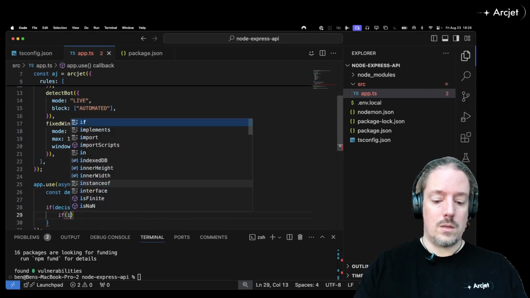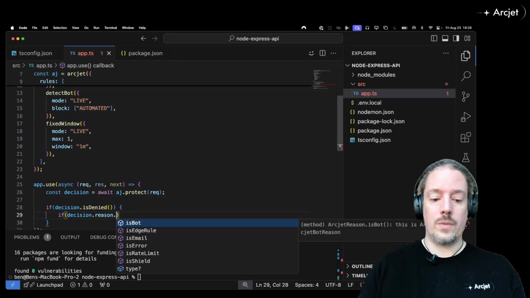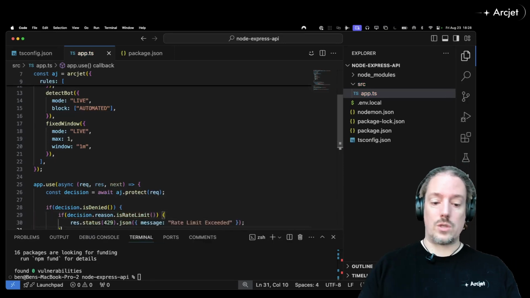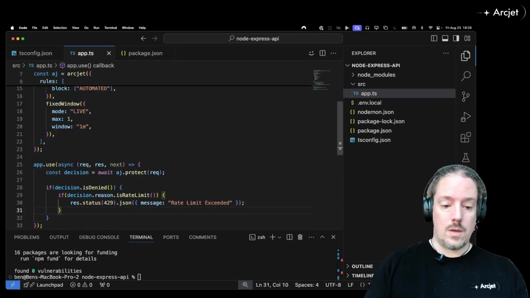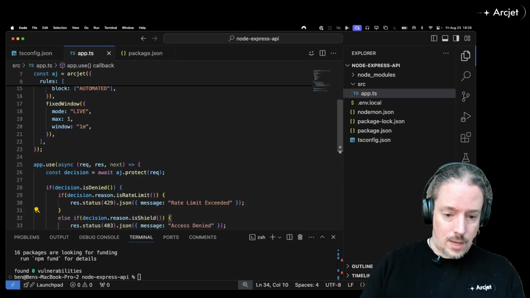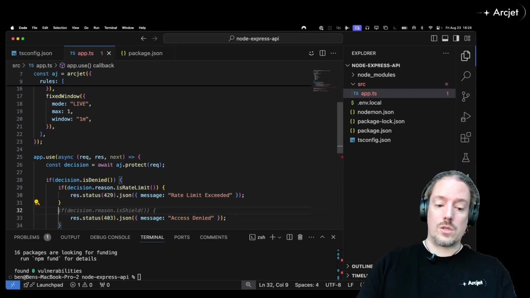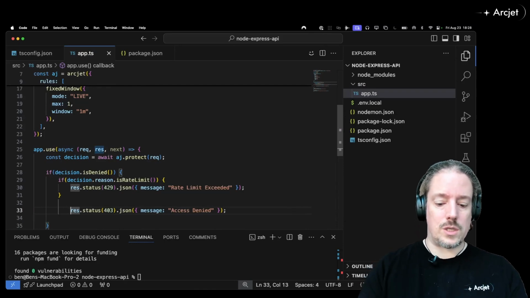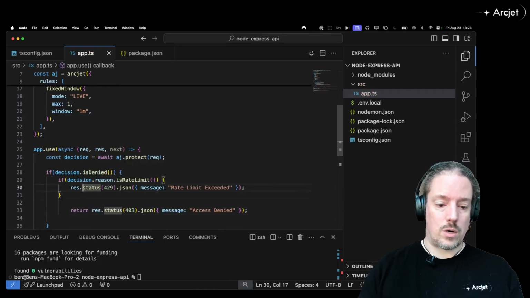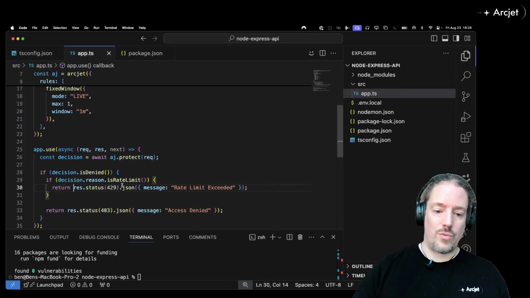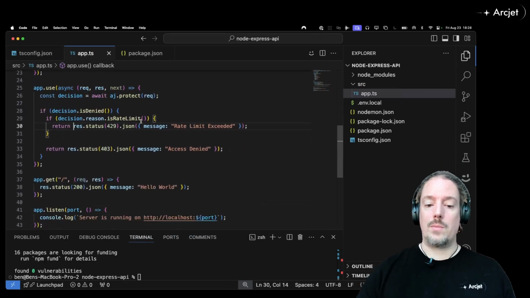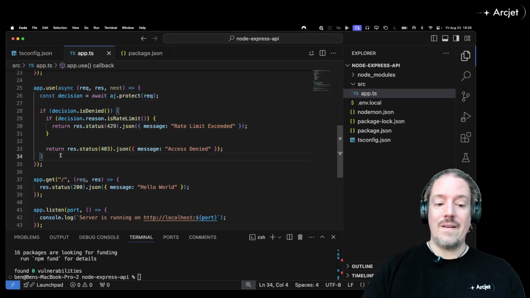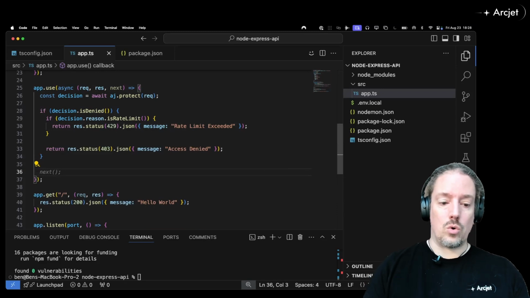So if the decision reason is because it was a rate limit, then we're going to come back with a result 429 rate limit exceeded. Otherwise, we're going to say result 403 denied. And in order to make sure that this application doesn't run multiple things, I'm just going to say I want to return this status, or I want to return this status, just reformatting. So if it's denied and it's a rate limit, we're going to say rate limit exceeded, and we're going to return that. Otherwise, we're going to say it's an access denied, and we're going to return that. Finally, if it's not denied, we're just going to call next.